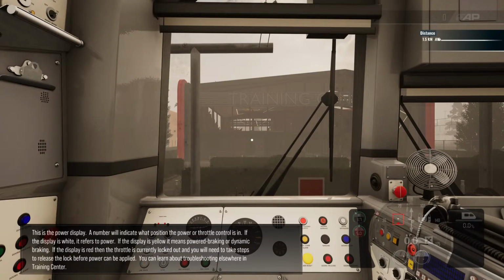This is the power display. A number will indicate what position the power or throttle control is in. If the display is white, it refers to power. If the display is yellow, it means powered braking or dynamic braking. If the display is red, then the throttle is currently locked out and you will need to take steps to release the lock before power can be applied. You can learn about troubleshooting elsewhere in Training Center.